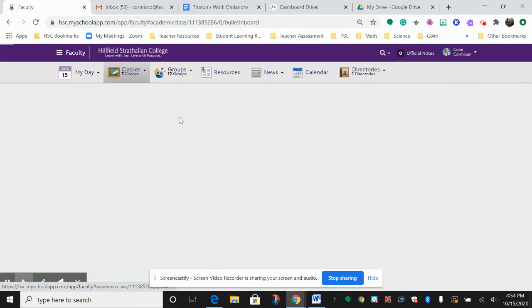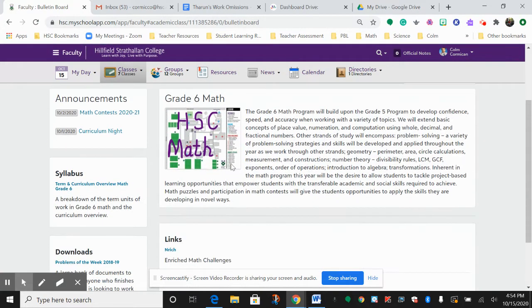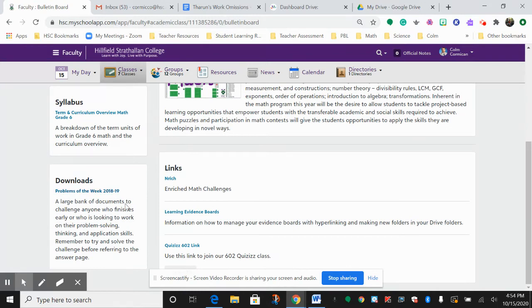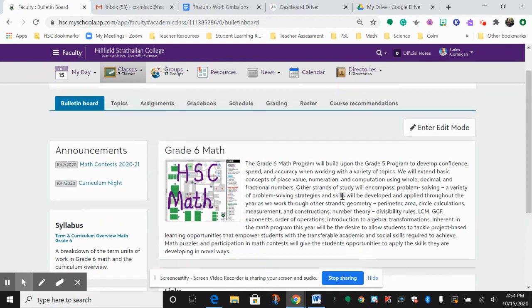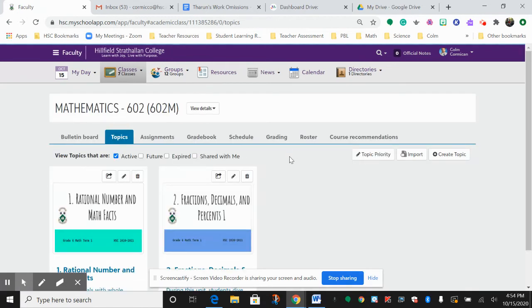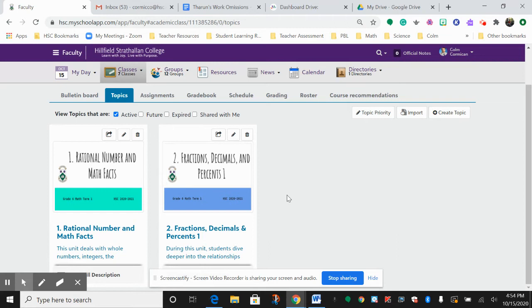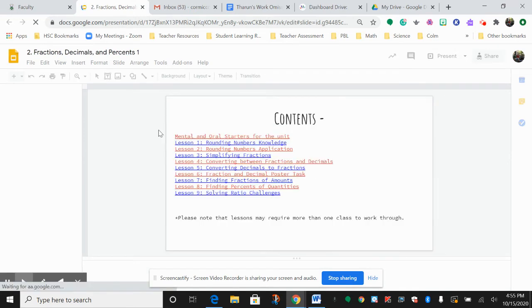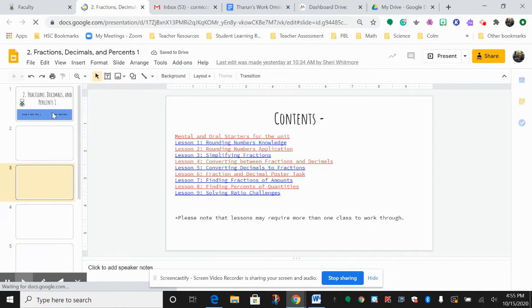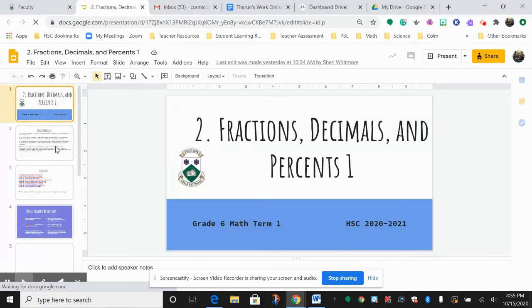Let's have a quick snoop on the math page. Again, similar comparables to where things live. Areas for the syllabus, downloads, links, and announcements. The topics page hosts the units. So right now we've just begun Unit 2, which is on fractions, decimals, and percents. If I click on the link underneath that, it opens up our digital textbook. And in math, it's slightly different this year. We're using a digital textbook.